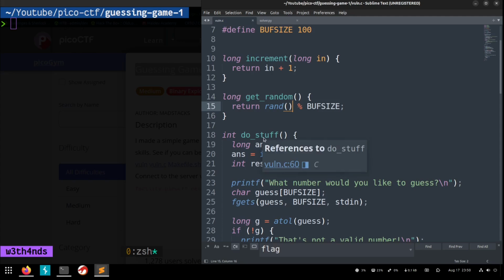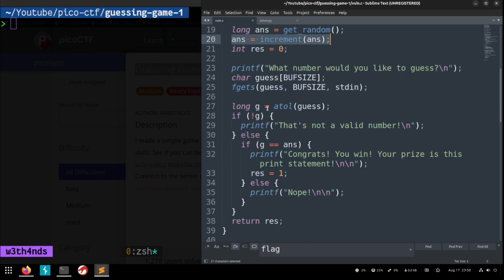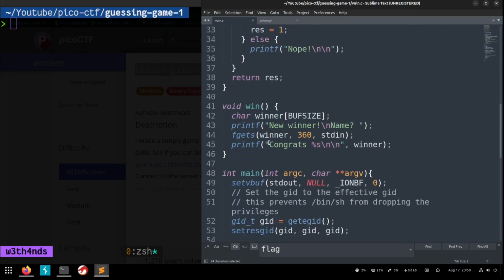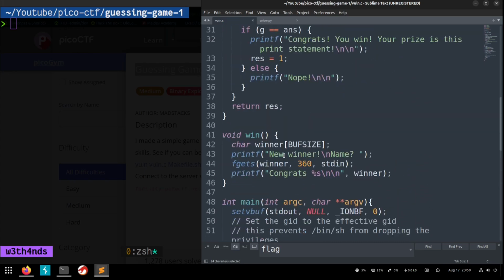Then we have the do_stuff function that calls getRandom, which returns a pseudorandom number, and after that it increments its value by 1. Here it checks if we have guessed the correct pseudorandom number, and if so it returns res, and here it calls win, which has a massive buffer overflow because buff size was 100 and fgets reads up to 360. So that's what we're gonna do.